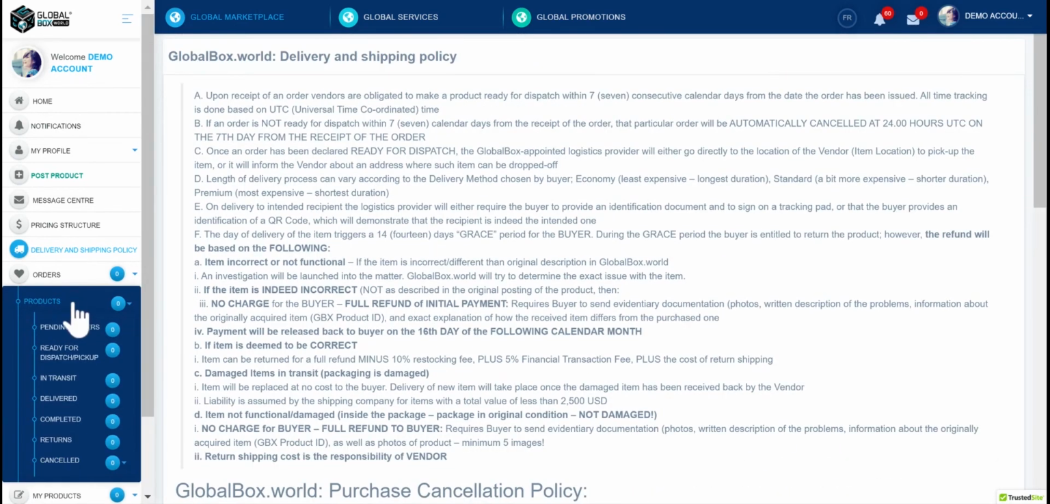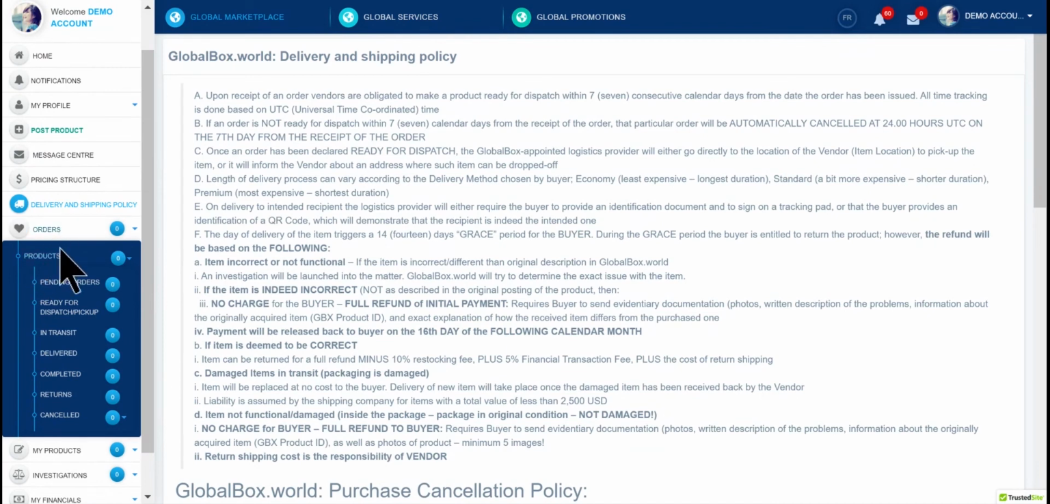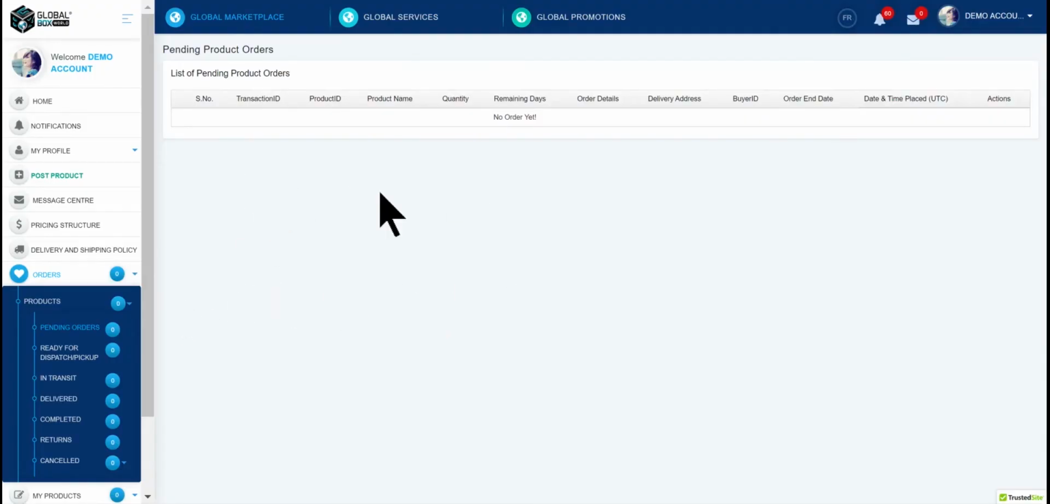The next option on the list is the Orders section. Here you will find multiple options to choose from. You can take a look at the following: pending orders, ready for dispatch, in transit, delivered, completed, returns, and cancelled. Since this is a demo account, we don't have any transactions on this. Let's take a look at what information you can see in these pages. You can look at product name, quantity, order details, delivery address, logistic details, and some other information. All of this information makes it easier for you to dispatch your product in a faster and more efficient way.